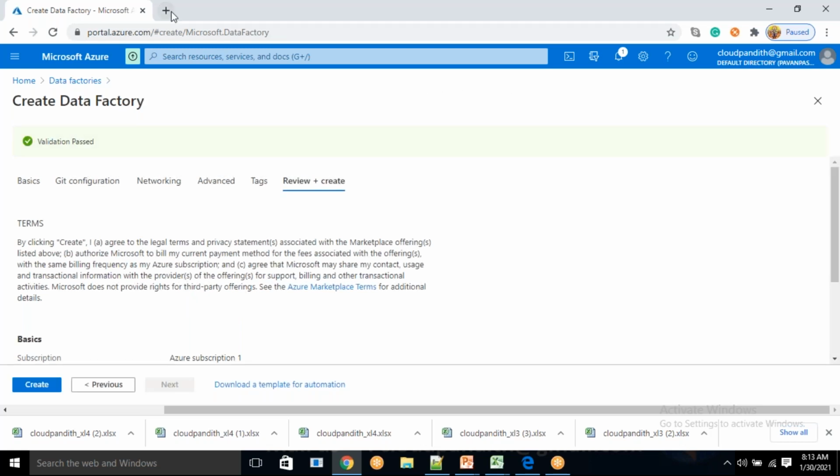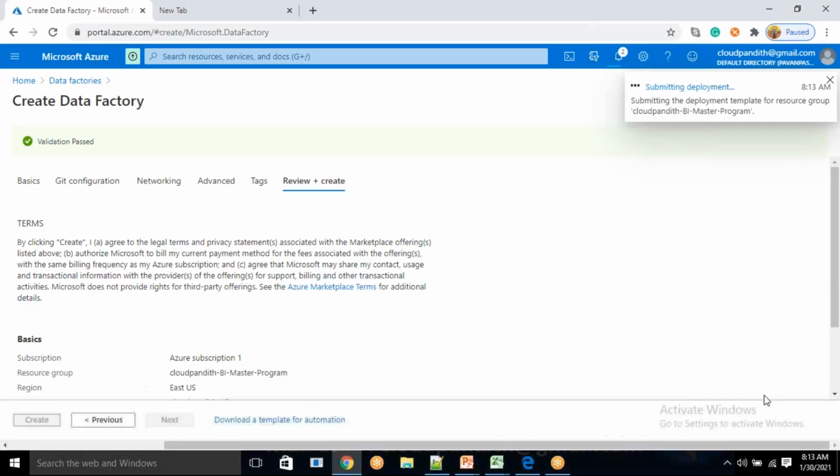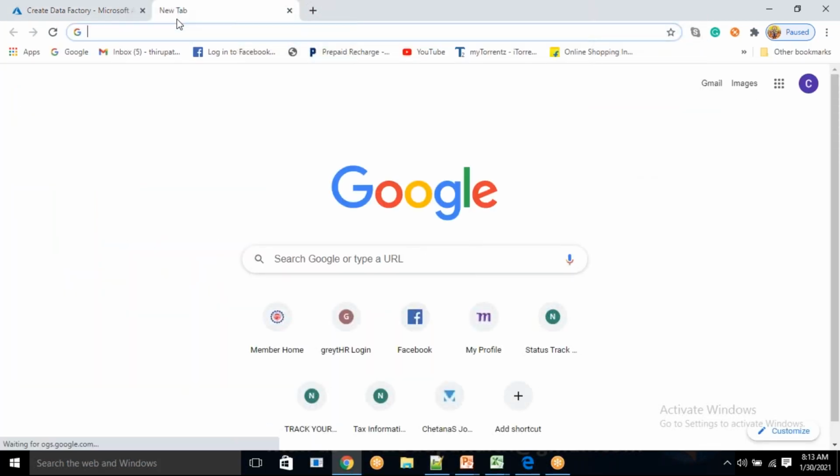You know how to create this? Just click create to create this data factory. I want to go here and create the storage account. Okay, let's see how you can create the storage account.